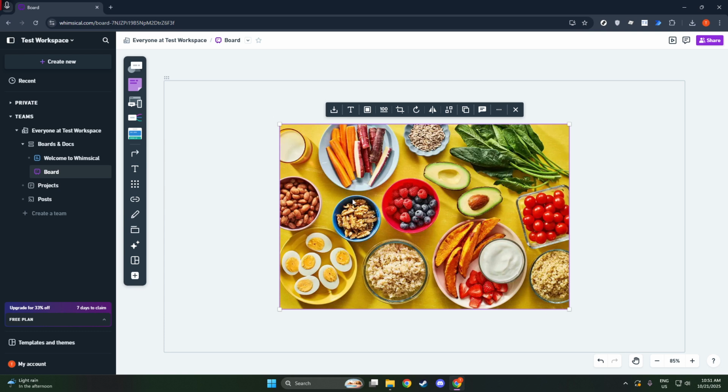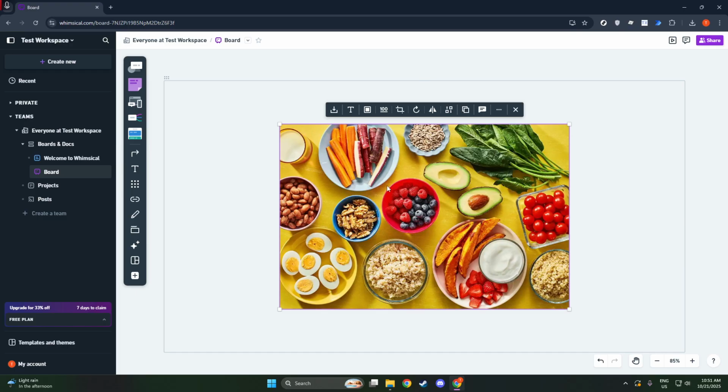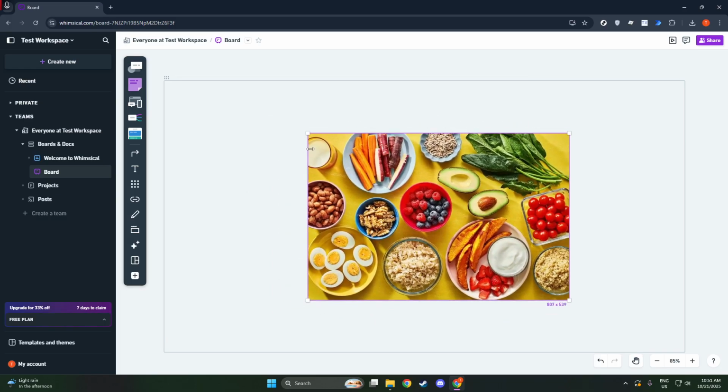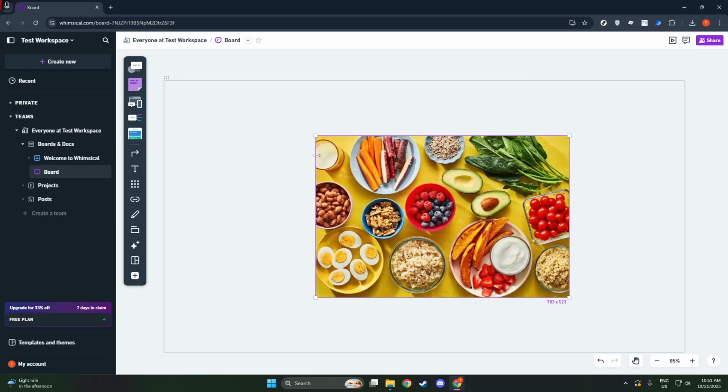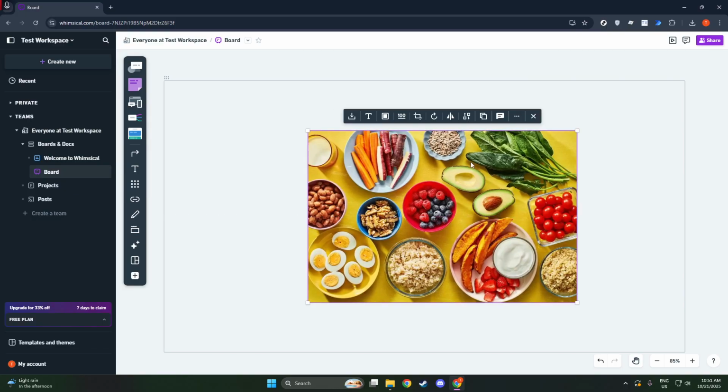However, if your goal is to tweak just one dimension of the image, perhaps to fit a specific space wider or taller than the original proportions, then the side handles are your best friends. By clicking and dragging these side handles, you can adjust only one side of the image at a time. Be aware, though, that altering only one dimension might stretch or squeeze the image, leading to distortion. Depending on your needs, this might be exactly the look you're going for, so experiment with these tools to find the best fit for your design.